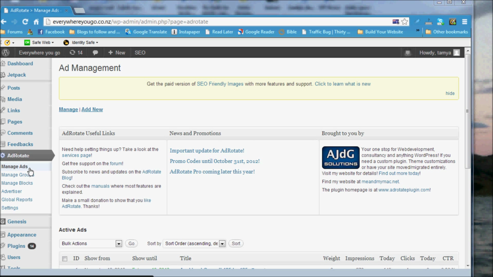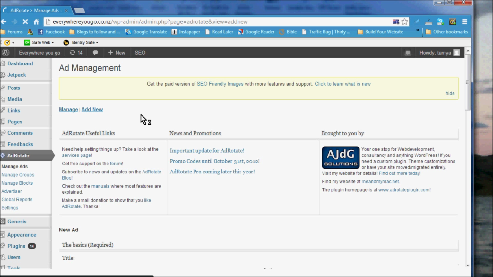Okay, now we'll go to Add Rotate and Manage Ads. At the top here is Add New or Manage. So you click Add New to add a new ad.